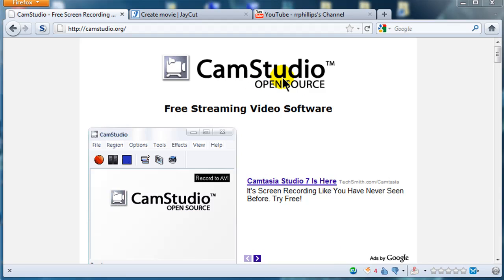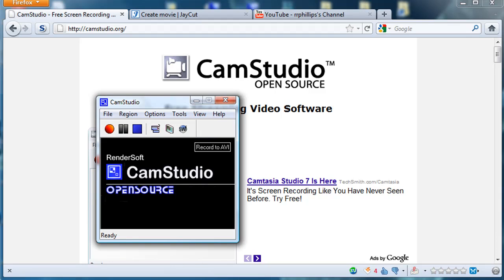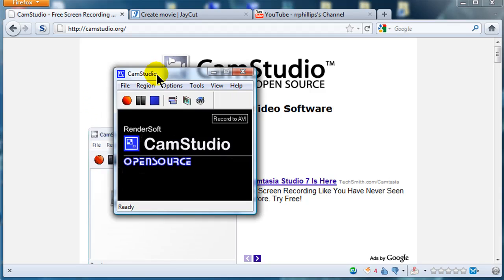So CamStudio is a free open source screen recording software you can find from sourceforge.net or over at camstudio.org. Basically, CamStudio is a nice, simple screen recorder. Not a lot of bells and whistles, but it's a small program, downloads fast. You could even install it to a USB flash drive. So I've already got it installed on here, so let me just go ahead and start it up. There we go. So here's my little CamStudio app.